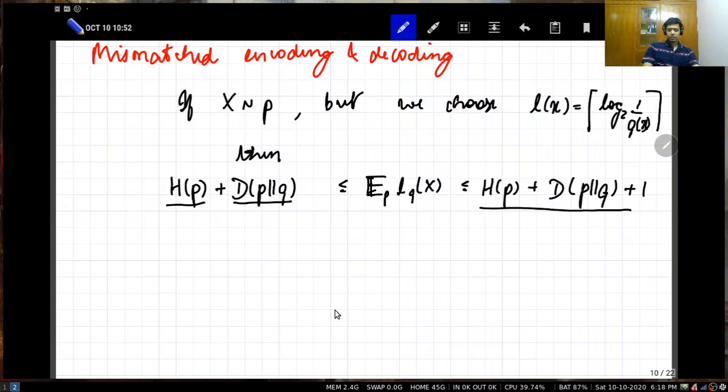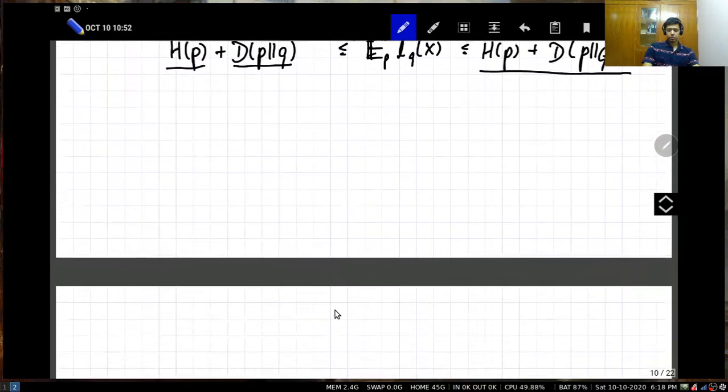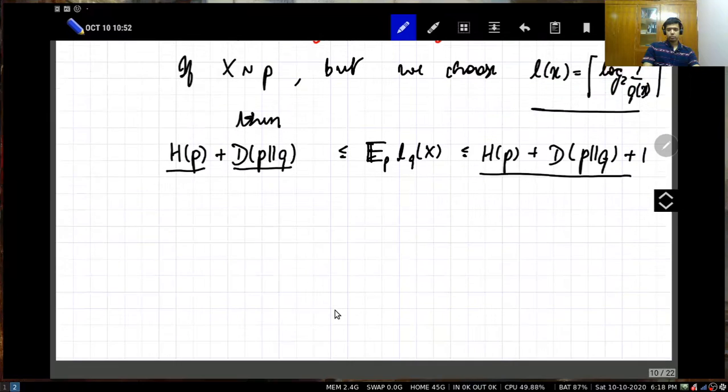This is pretty easy to prove. You can try working this out for yourself. Just choose L(x) to be equal to this, and then simplify, and you would get H(p) plus D(p||q). Okay, so that's it for this lecture.